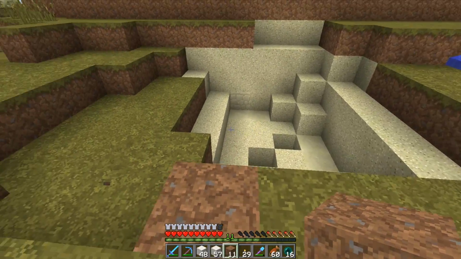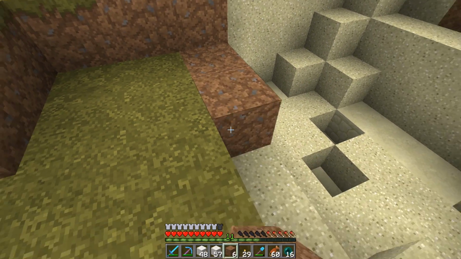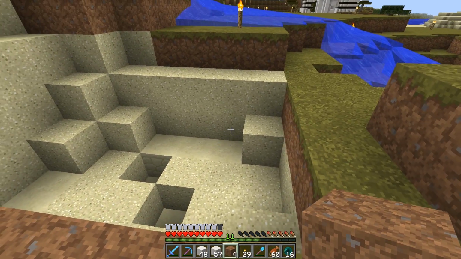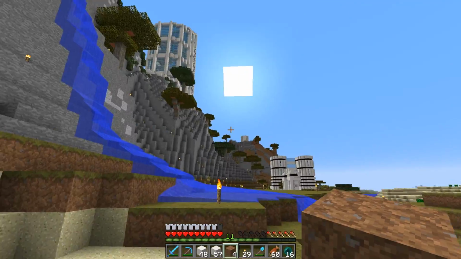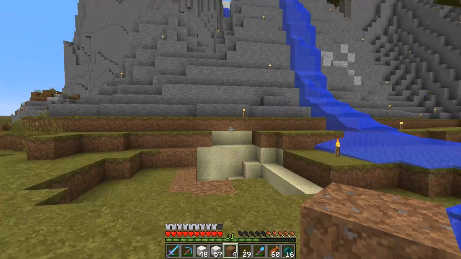What I think I'm going to do... Yeah, I gotta fill all of this in. I don't have the blocks for it. He destroyed them all. So I'm gonna have to do that later.